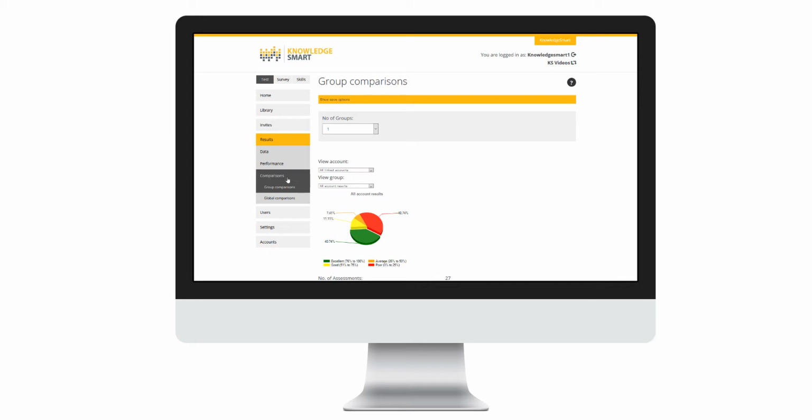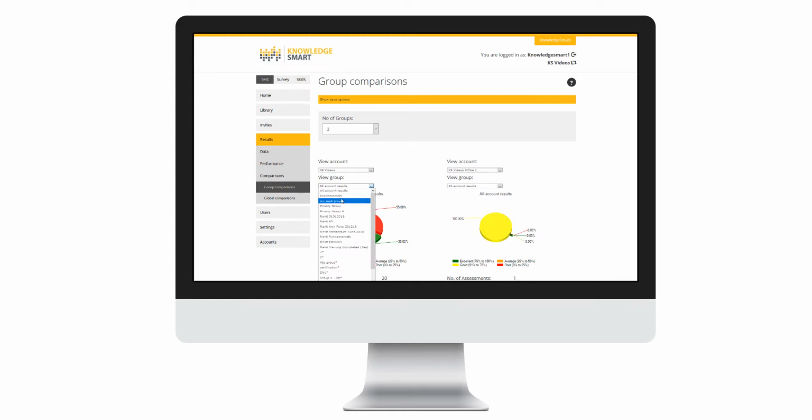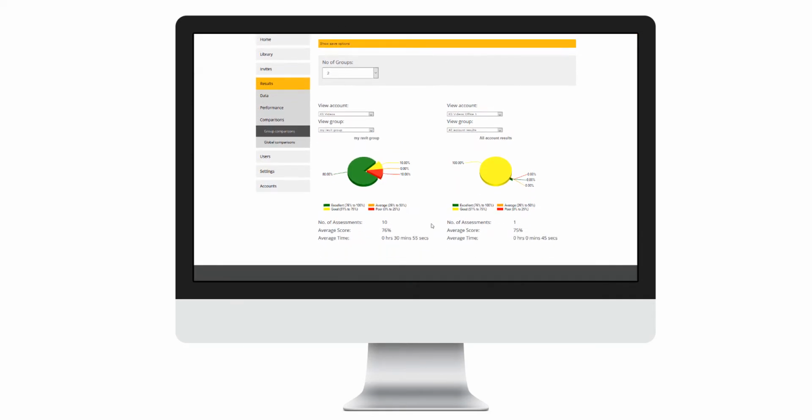And on the comparisons submenu, we can also compare a number of groups. So firstly, we will select the number of groups that we want to review. The first option we have is to select a specific account that we want to work with. The next thing we will do is go and select a specific group. And we then have the option to compare the number of assessments taken, the average score, and the average time between those two groups.